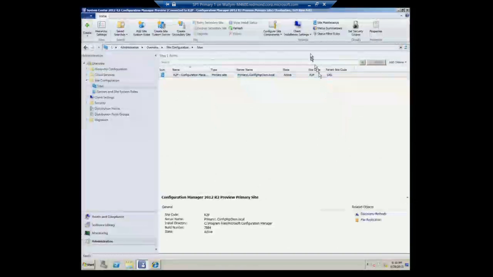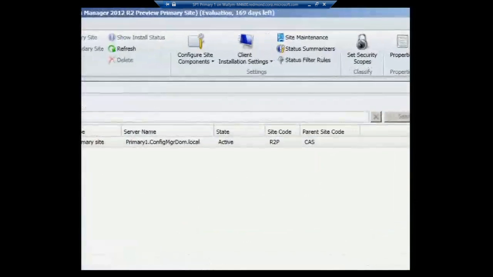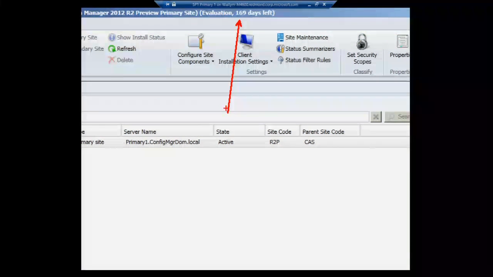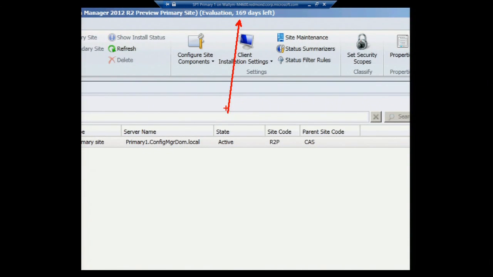And you can verify, if you look way up here at the top, I use the eval version. You can see I installed this site 169 days ago. No, I have 169 days left. So I installed it last week when I was in, I don't remember which one of the locations, in Europe. So I installed it last week.